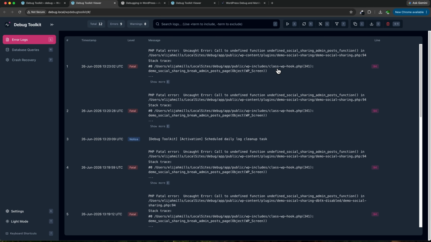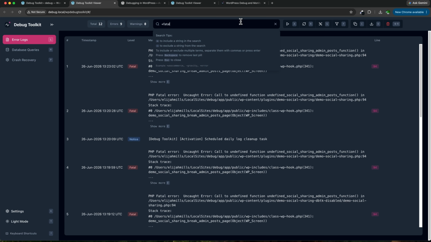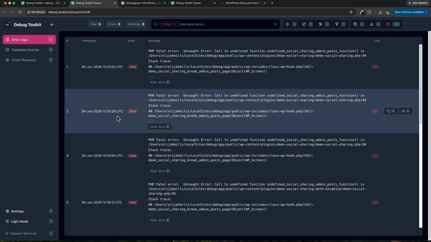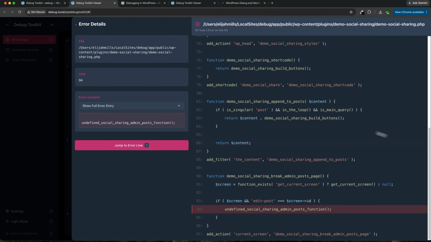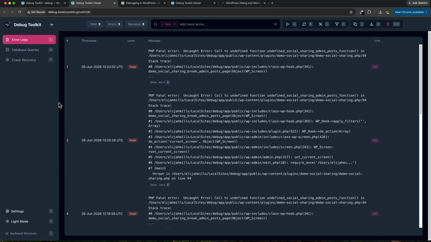Plus, instead of having to sift through a flat text file, we can just search up here for what we're looking for and filter it down to those results. And if we want to see more details, we can expand it out or even look at the exact code that's causing the error. Plus, we didn't have to gain access to the site through SFTP or FTP, and we didn't have to edit any code.